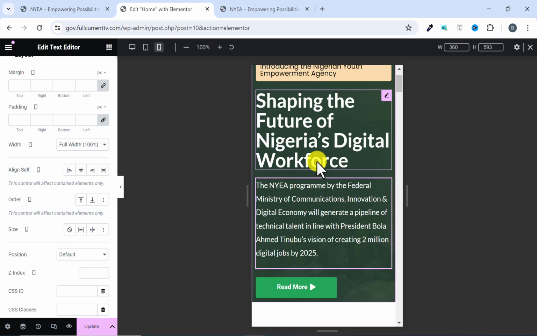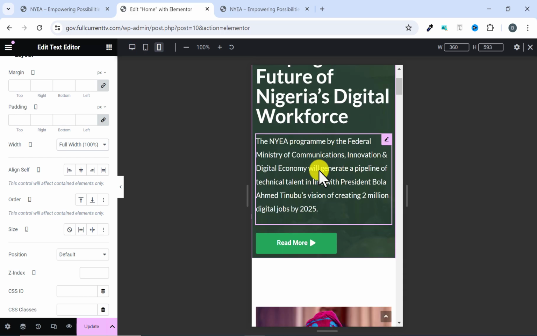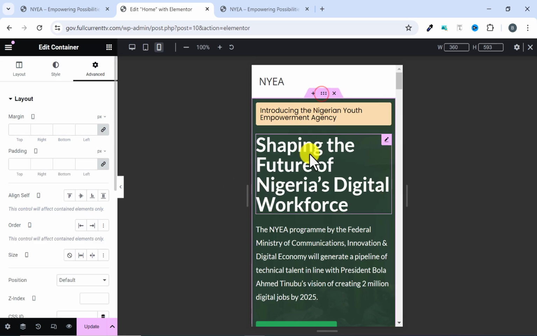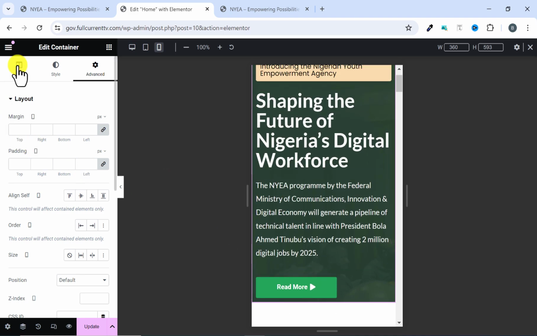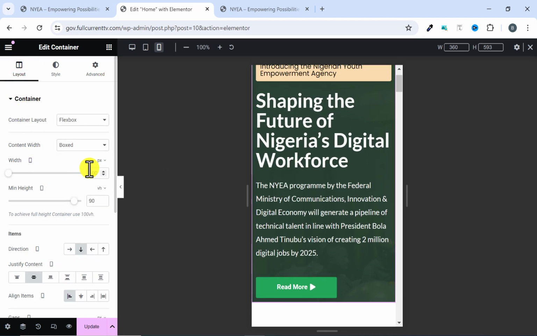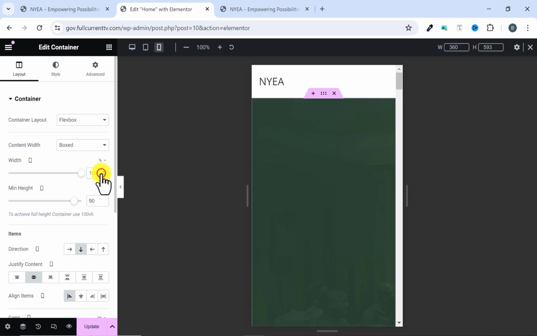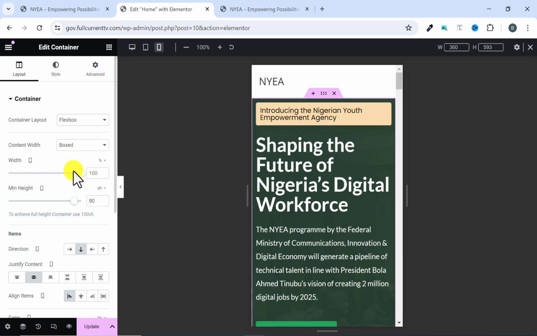Then also let's see, this is looking fine, but we still need space beside. You can see this space at the right and left is not okay for me, so I'll select this whole container. This container has everything. I will now come to layout and I will change this width. This is on mobile, so every change we are making now is only going to affect the mobile portrait.